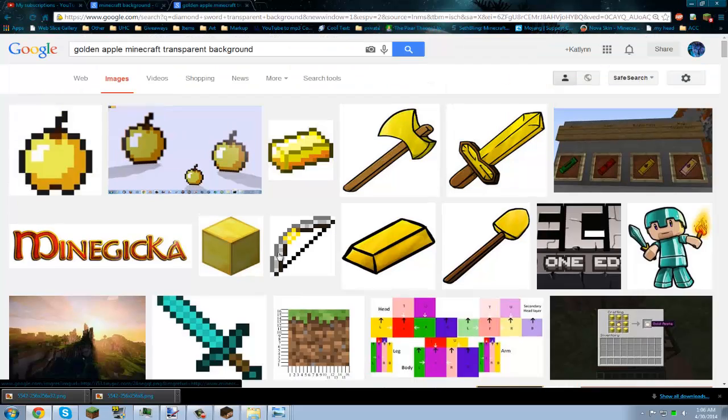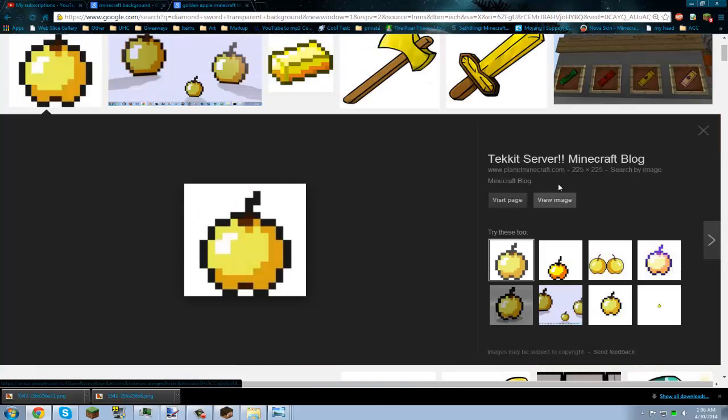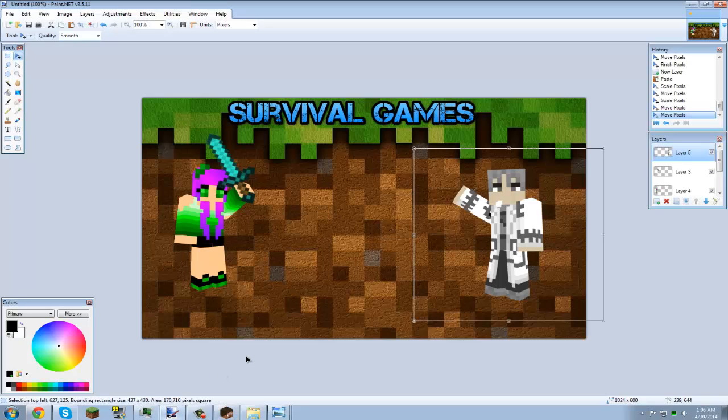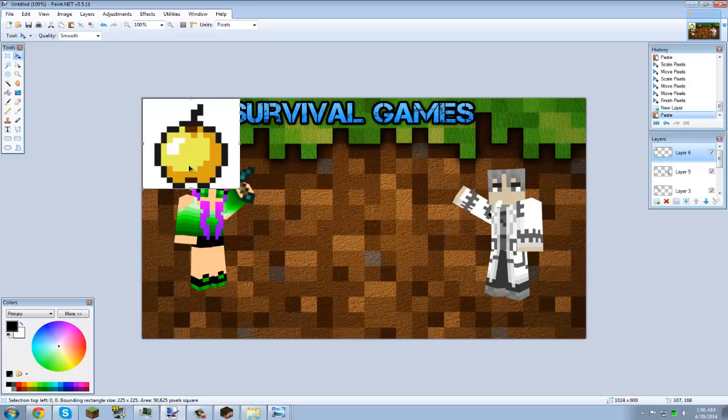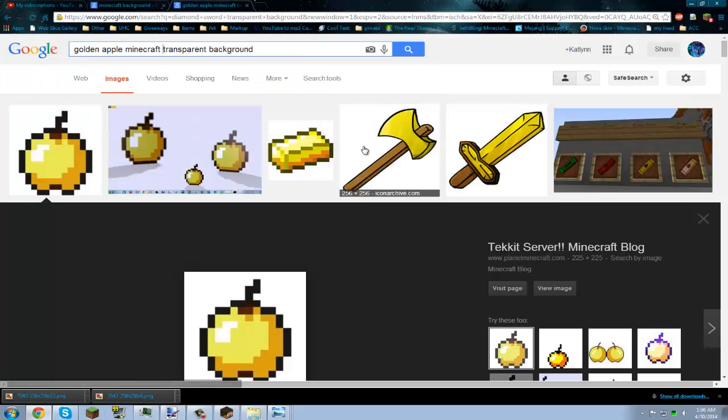We might not be able to do the golden apple. I don't know. Maybe this lied to me and maybe it is transparent. I've seen them like this before where they are transparent. Let's pretend that he has a golden apple in his hand. Where is it? Paint.net. Remember, add that layer. Oh, nope, it's not transparent. That's what I thought. Alright, what else can you get in survival games?